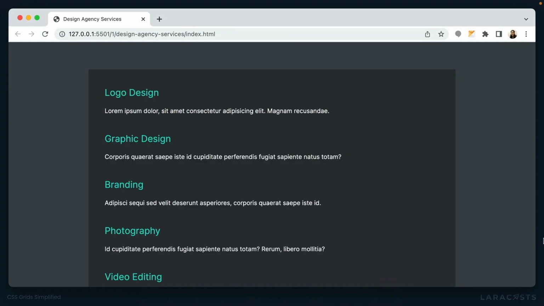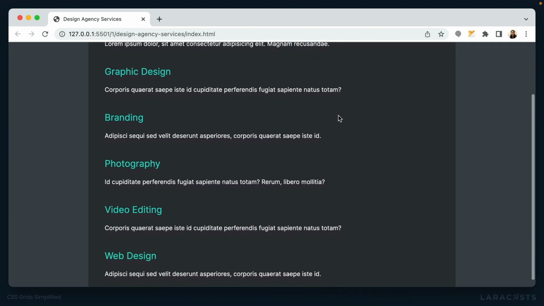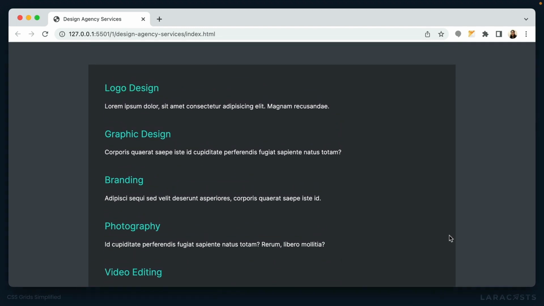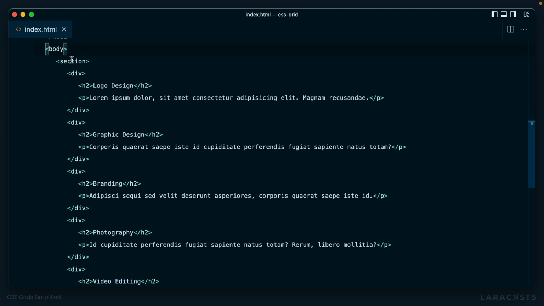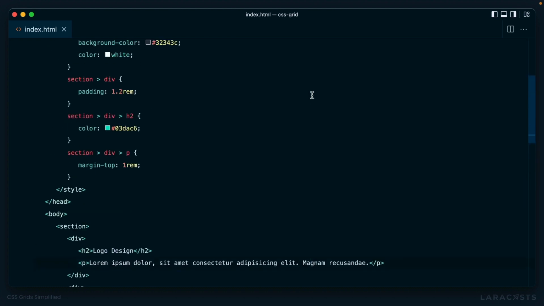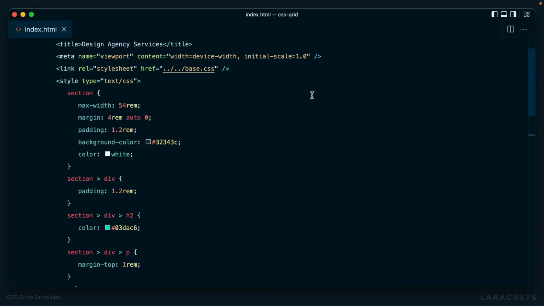Let's start with a very basic example. Assume this is a services section of a design agency. We have 6 services listed here, one below the other, in the normal flow. Here's the markup. A section with 6 divs within, with a heading and a paragraph each. And here's the CSS. Just some margin, padding and color for now.